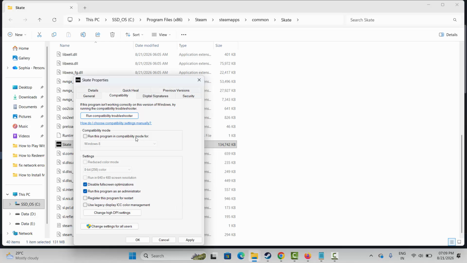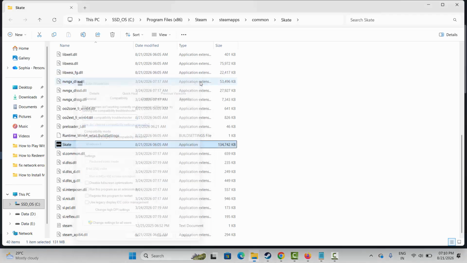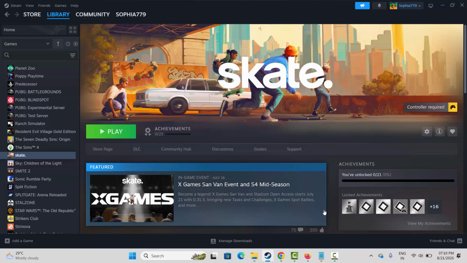If this also doesn't work, come back again, select run this program in compatibility mode for, select Windows 8, hit on apply and OK, and launch the game and check. If this doesn't work, come back again, uncheck all of these, hit on apply and OK, and move to the next method.